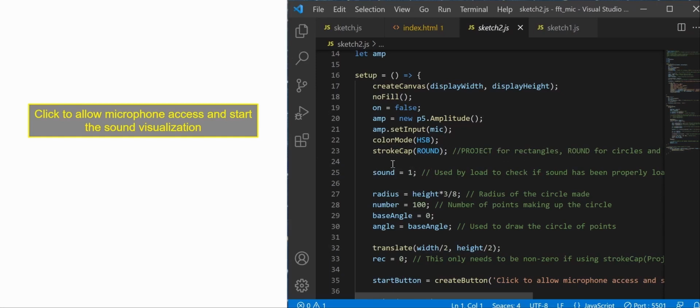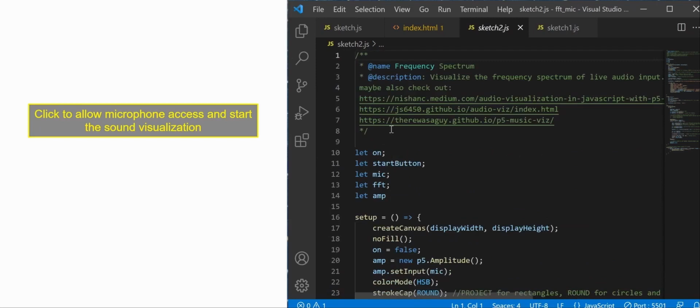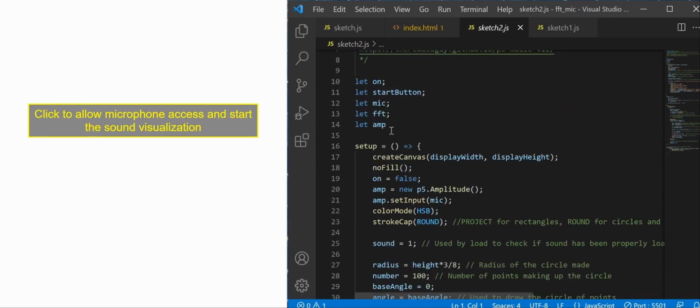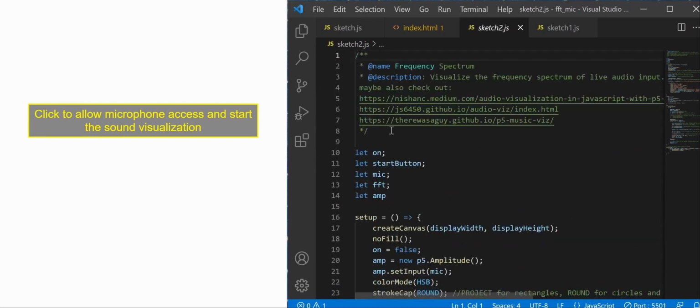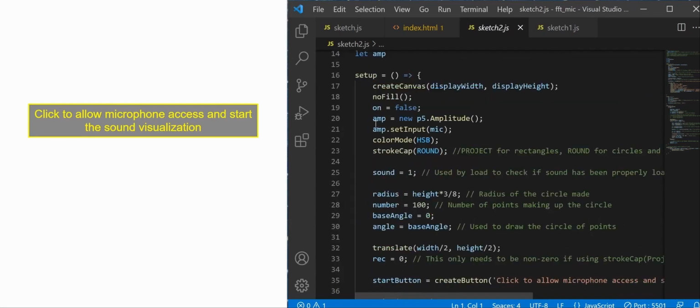Sound equals 1, so it's setting, do we have a sound here? Let me see. I haven't set sound there on amp. That's interesting.